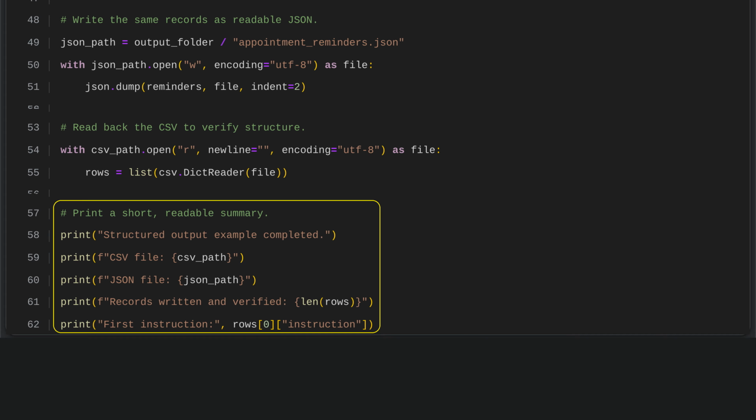The code finishes by reporting that the structured output example is complete. It shows where the generated CSV and JSON files were saved, confirms how many records were written and checked, and prints the first instruction from the CSV as a quick content verification.